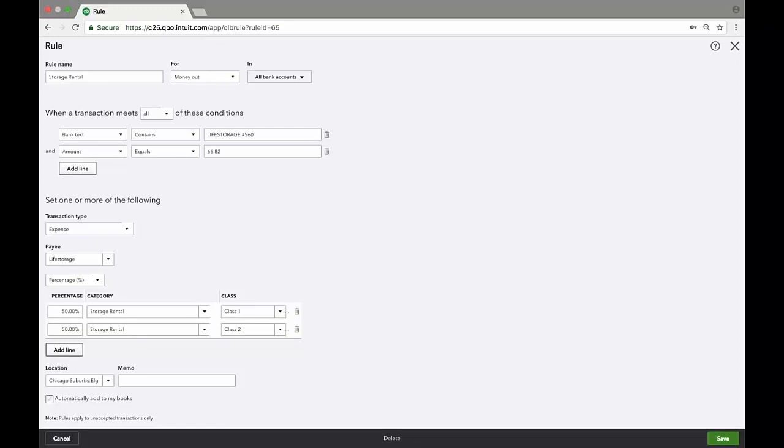And then the final option is if I want this to automatically add to the books. If I leave that unchecked, I actually get that opportunity on the Review tab to look at the rule that's been assigned and make sure it jives with the transaction. If I have it automatically add to the books, it bypasses that review page and puts it straight into QuickBooks. And you might have seen this a little bit when we were in my review area.